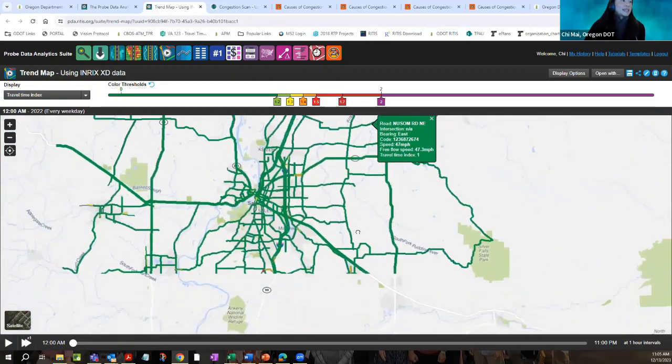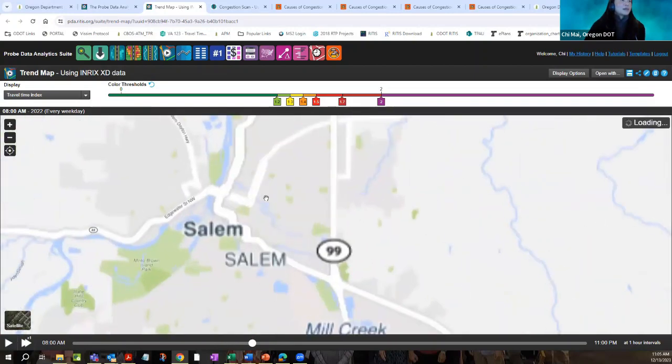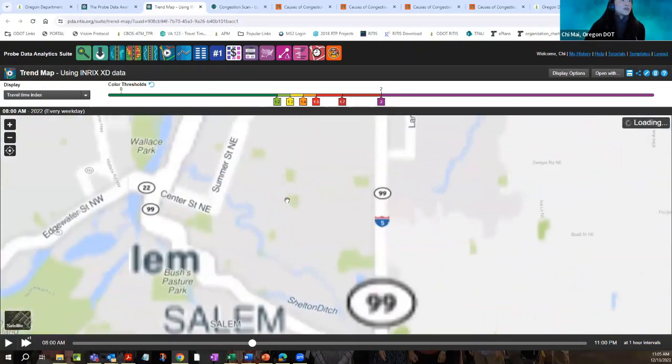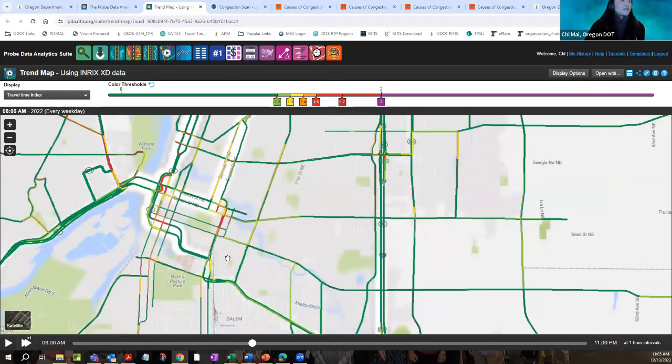And this is at midnight. So basically I play this animation, and it goes throughout the day. And I will pause at maybe 8 a.m. to see what the AM peak looks like, where you can see unreliability, congested on your system. And then you can go down to the midday, and then run through to the PM peak and see the results.